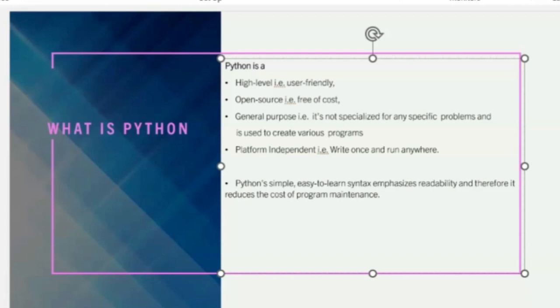So Python's simple, easy to learn syntax emphasizes readability and therefore it reduces the cost of program maintenance. The best feature I like about Python, of course, there are many, but one of the best features I like about Python is its syntax. I have worked with various languages like .NET, Java. I have not found any language with such simple, easy to learn syntax. So, in fact, when you will be learning Python and going through this journey, you'll find it very, very simple. That's for sure. With that promise, let's move to the next slide.